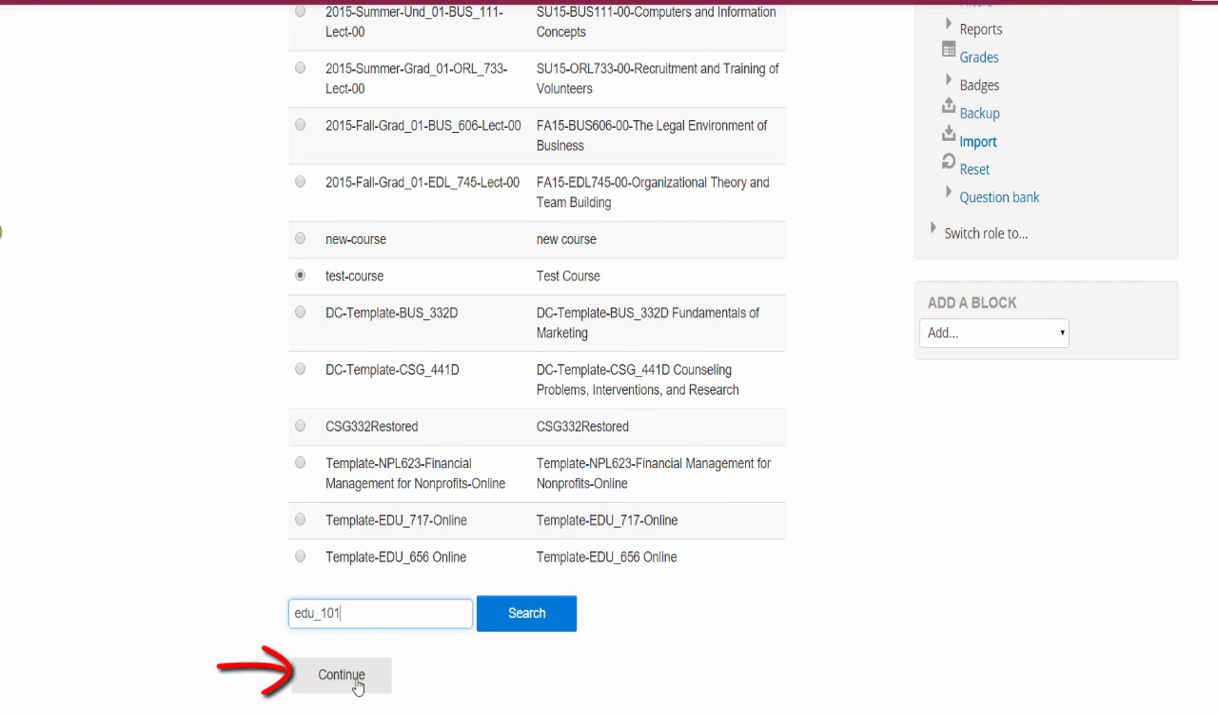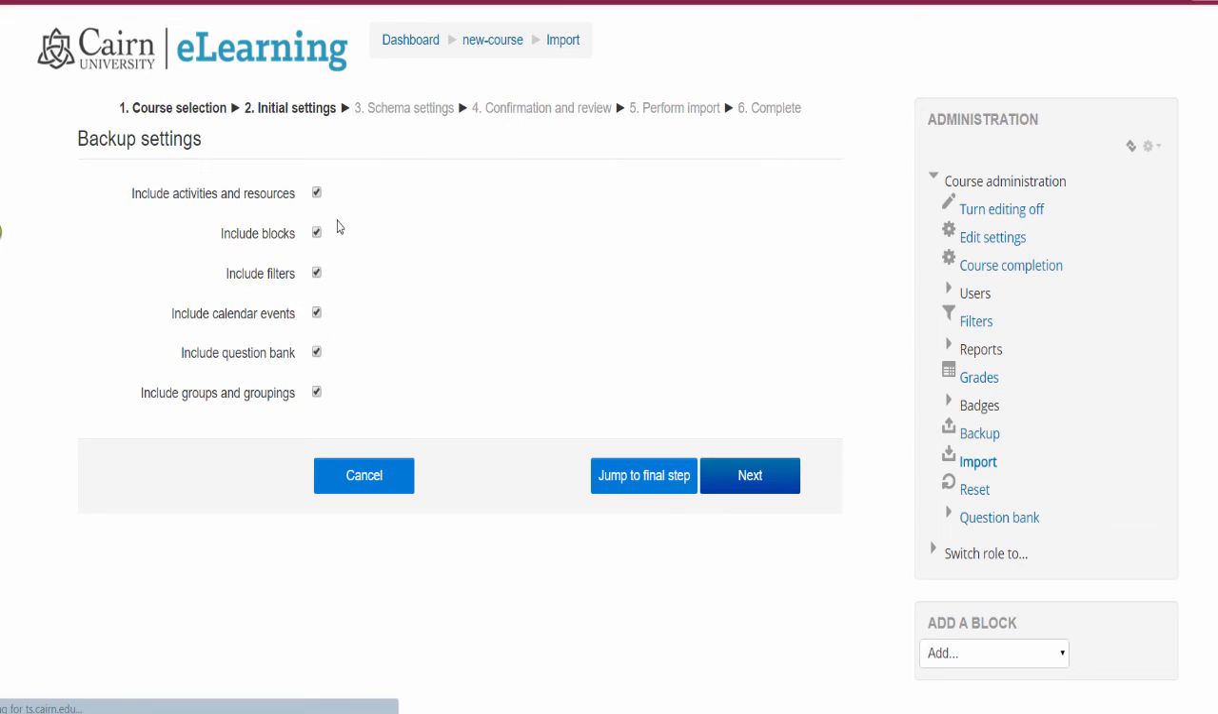So then you click on Continue here, and the next step is to tell the system what do you want to bring over. Now in this case, I want to bring over everything. So leave everything alone and just click on Next. If you're sure that it's everything without confirming any stuff, you can click to jump to the final step, but we're going to go slowly here. We'll click on Next.